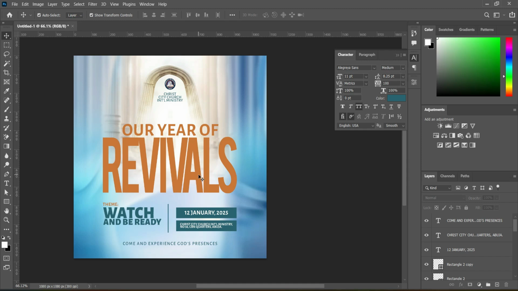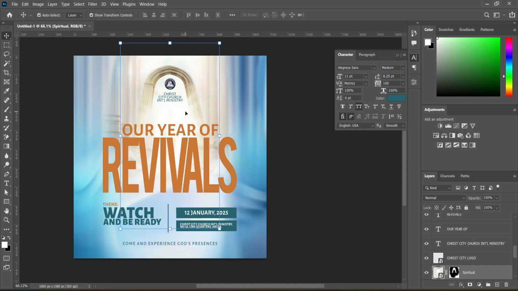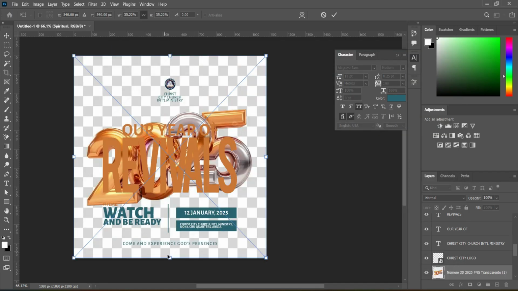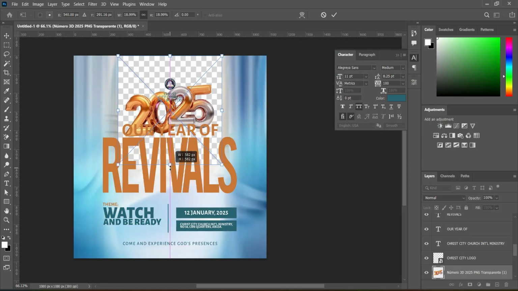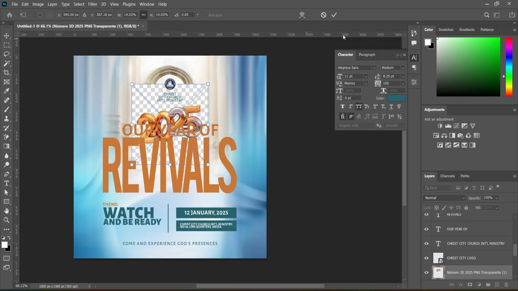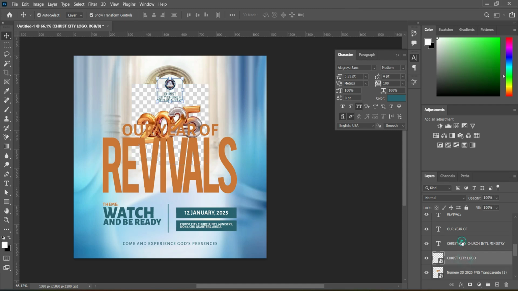Having done this one, so the next I'm going to do, then go back to this background over here, then go back to your resource file, and now I'm going to bring this one, then reduce it this way. So having reduced it, then I'm going to select all this one now by grouping them one by one. Then I'll turn this one off.